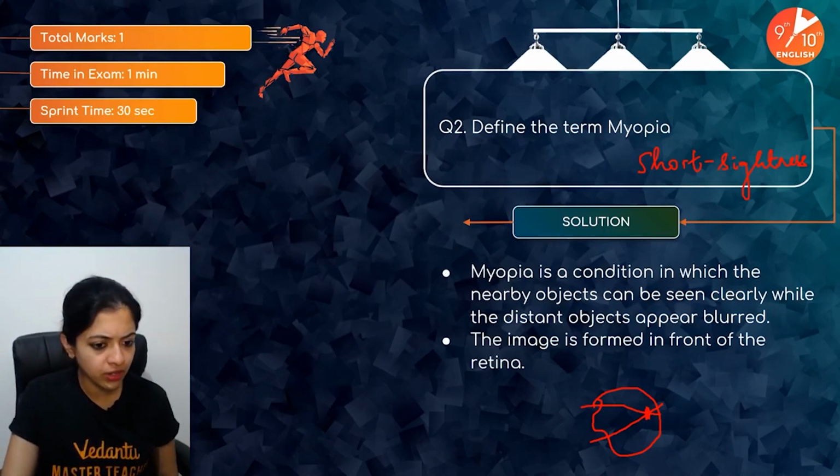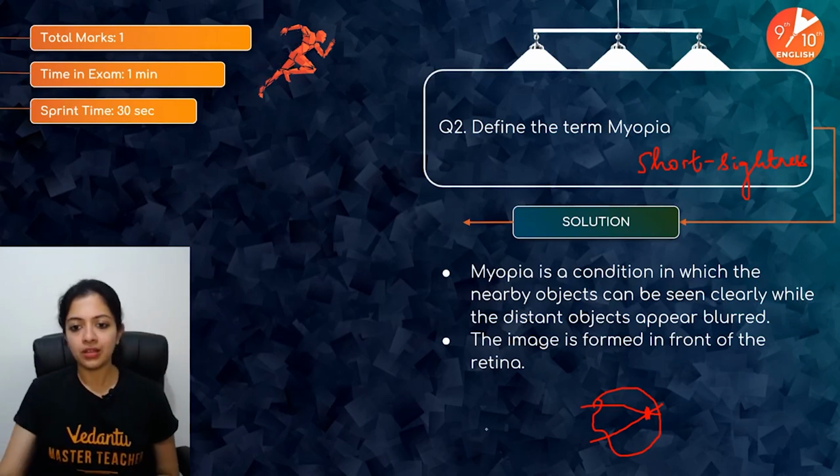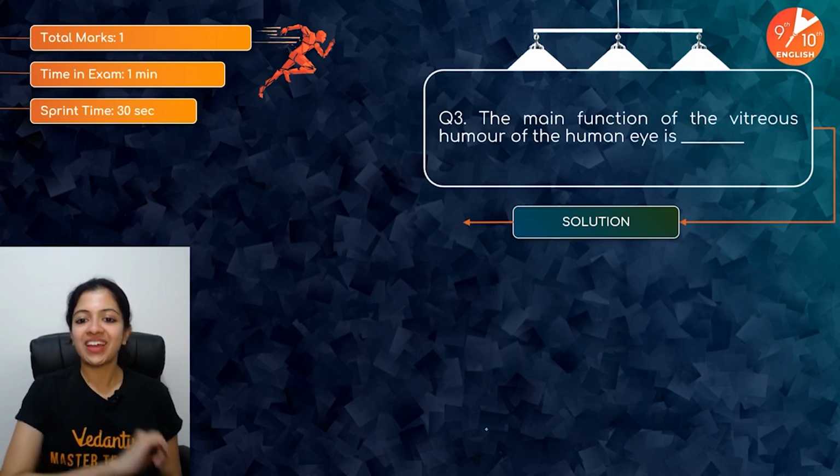Probably I have to use a different color. Should I? Okay, I'll use a light blue. Might be better. All right, next one.